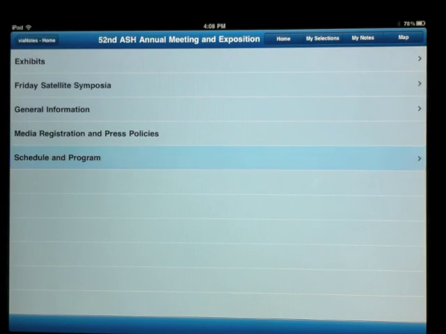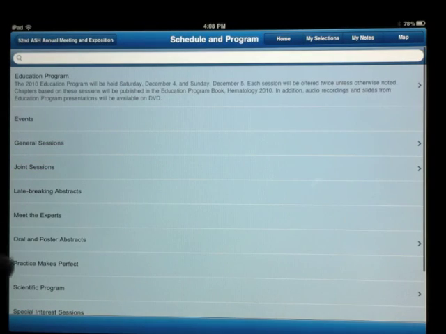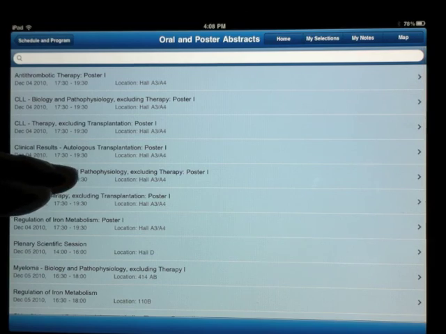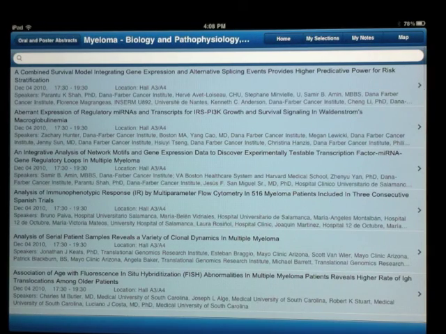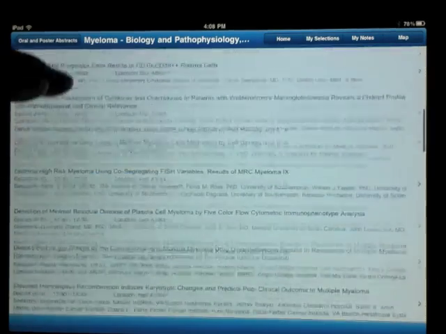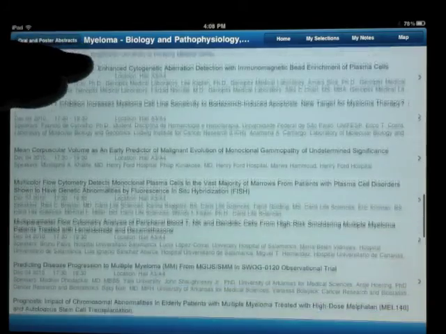So you drill down into the conference, identify the areas of interest. At this point I'm just going to go into the oral abstracts. I'll go into a myeloma section, and here are all of the oral posters as part of the myeloma. As you can see, there are quite a few of them.